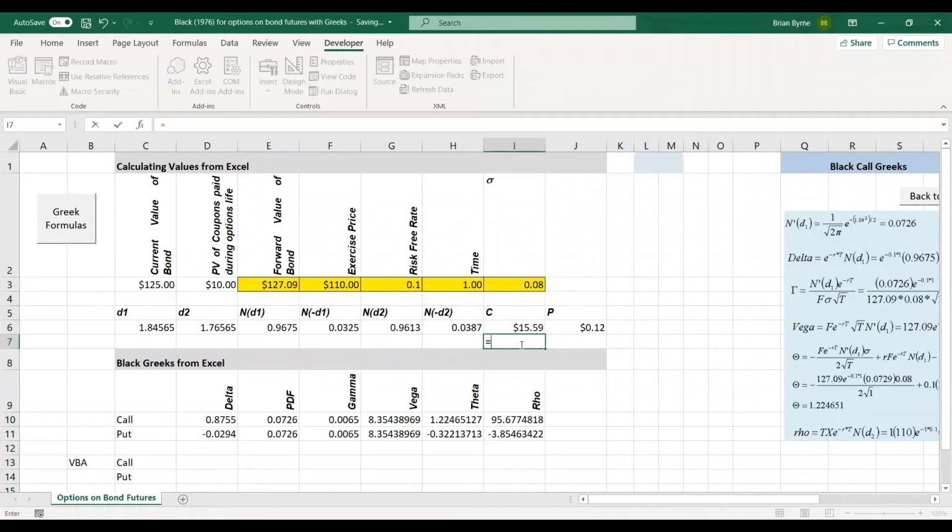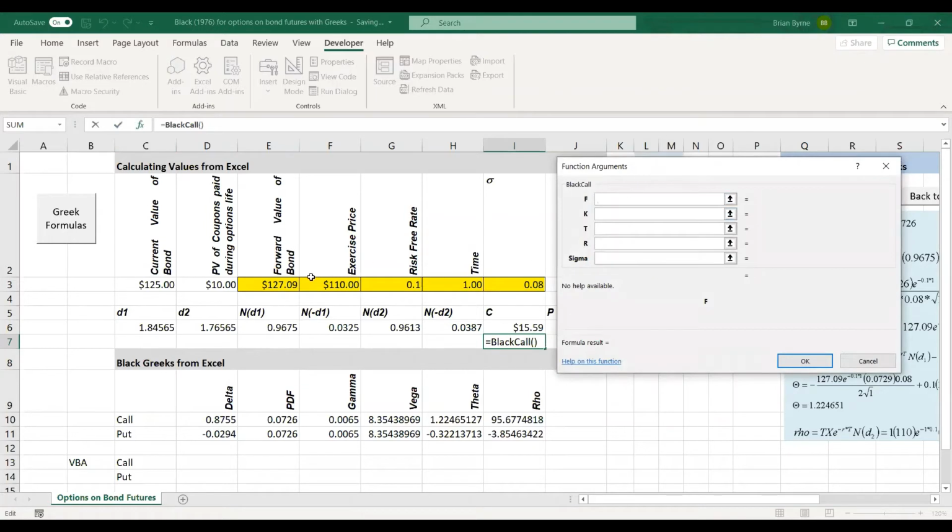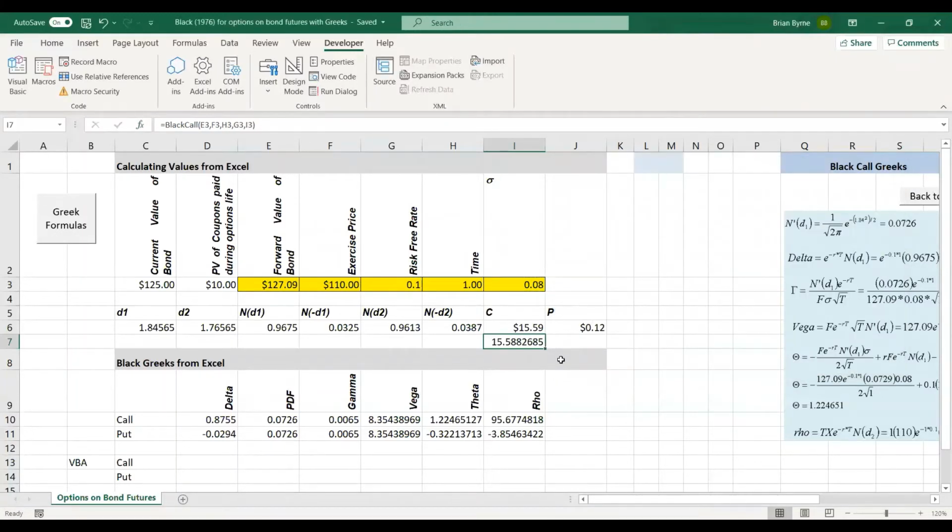Okay, so let's go back in and input. We're going to estimate the value of the call, and that involves just writing Black call, and then F, X, and then we take the value of the futures 127.09, the value of the exercise 110, T is equal to 1 year, R is equal to the risk-free rate 10%, volatility is 8%, and we have 15.58. So that looks correct compared to the manually estimated.